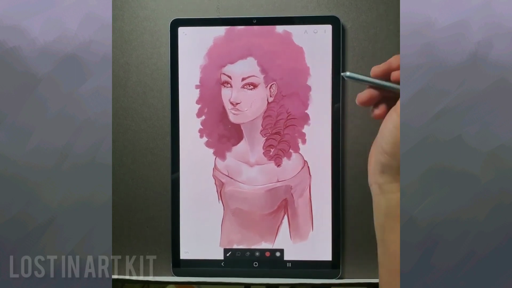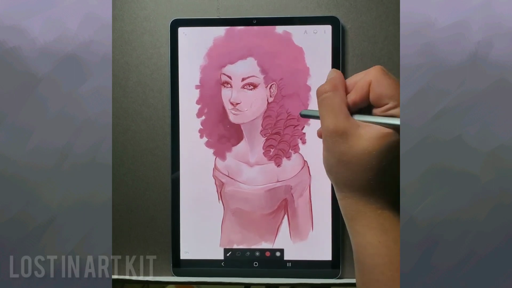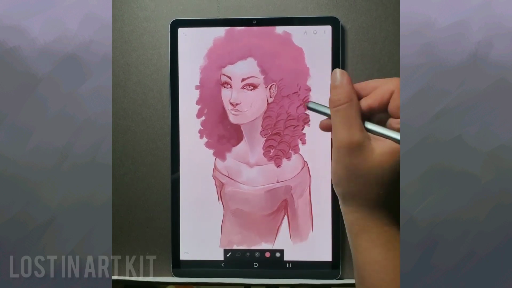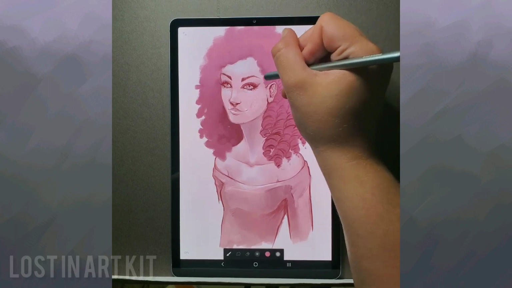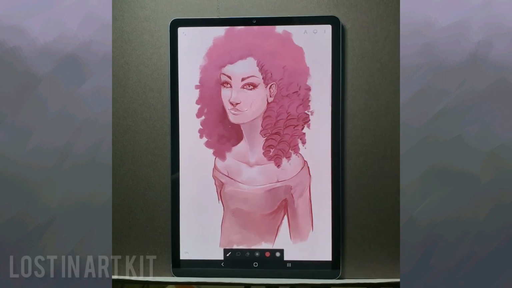And I'm defining edges around the edges of the blobs that I've already placed down. I'm kind of cleaning them up with those darker values. And then I'm adding little squiggles on the outsides here and there, just to make them look like little hairs that have scattered.